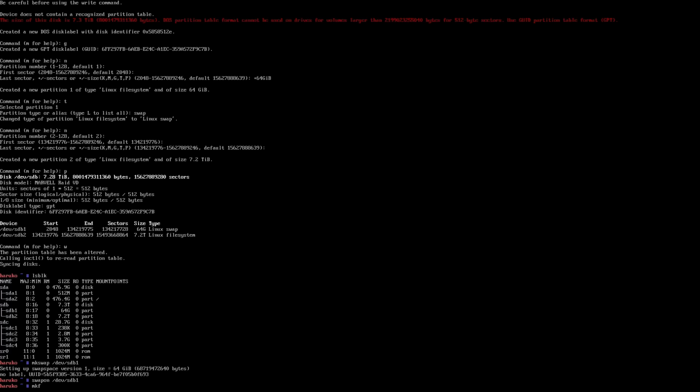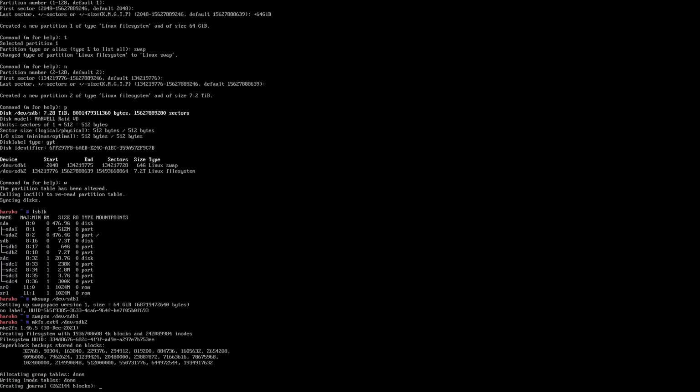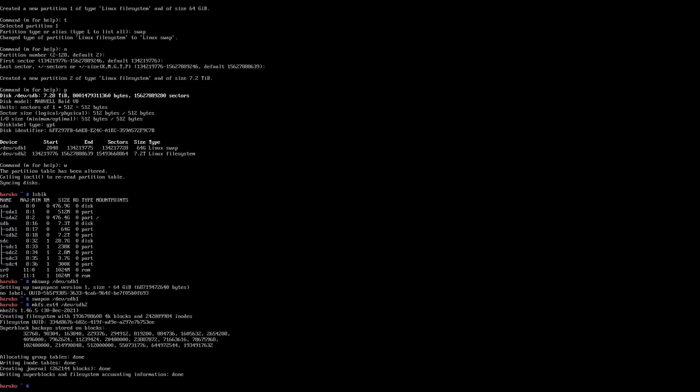Make fs.ext4 /dev/sdb2. Since this is a hard drive and it's significantly larger, it's going to take a little bit longer than it would on the SSD. There.